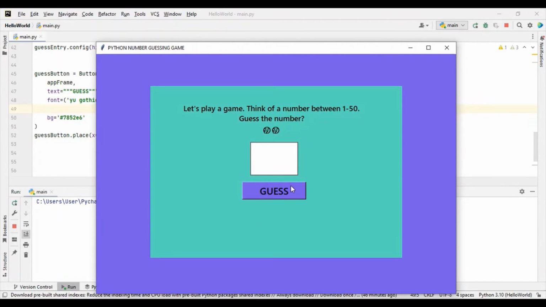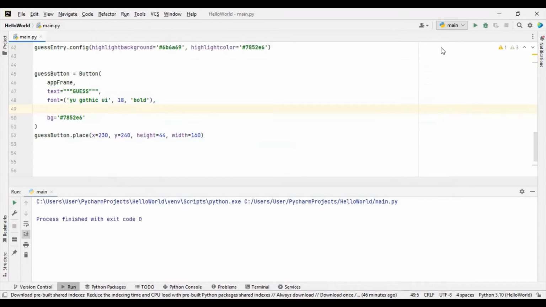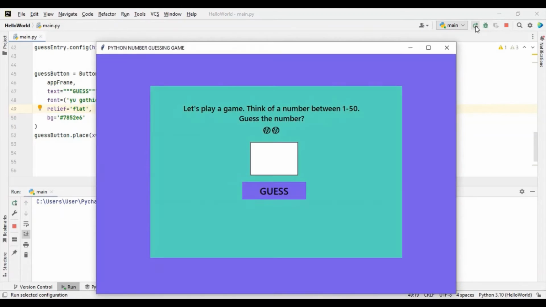You can see how bony my button looks. So that's the difference, that's what the relief flat does. It makes it flat, just as the name suggests. So you can see the difference with the relief flat now.